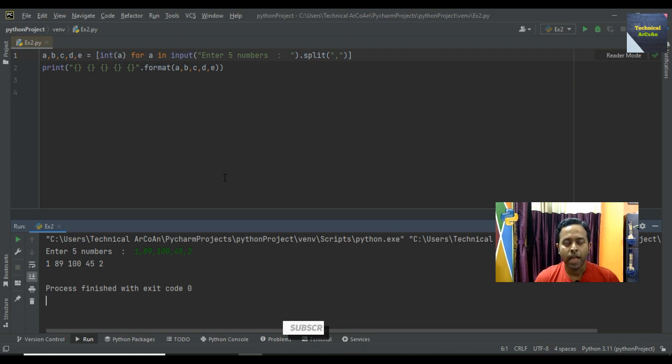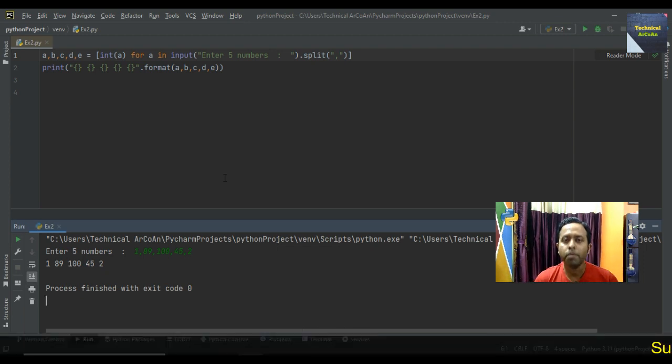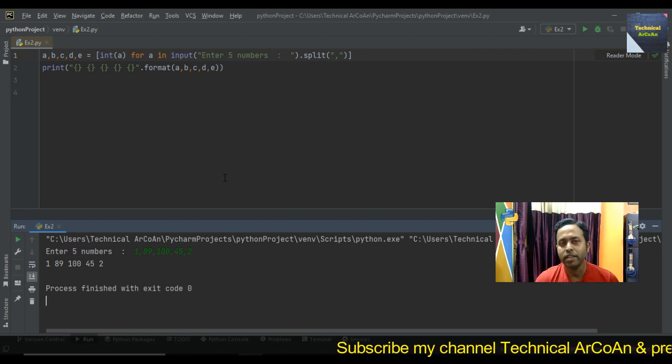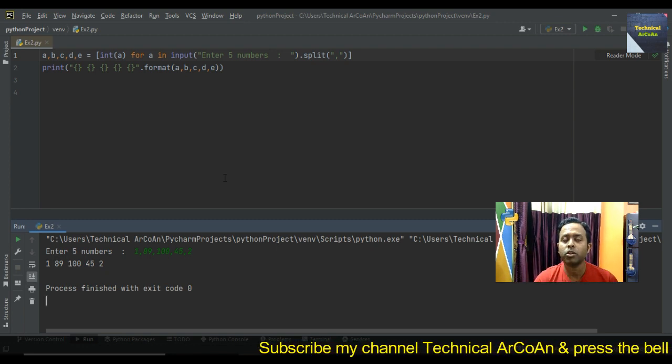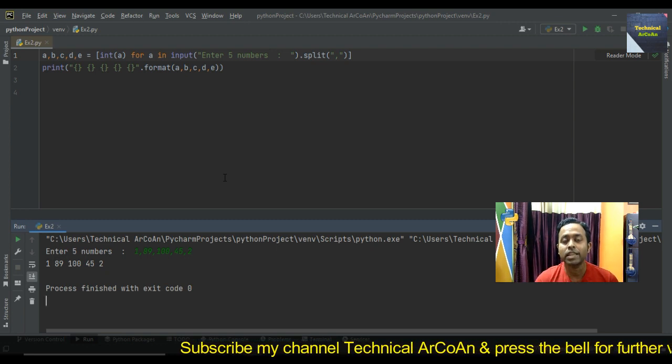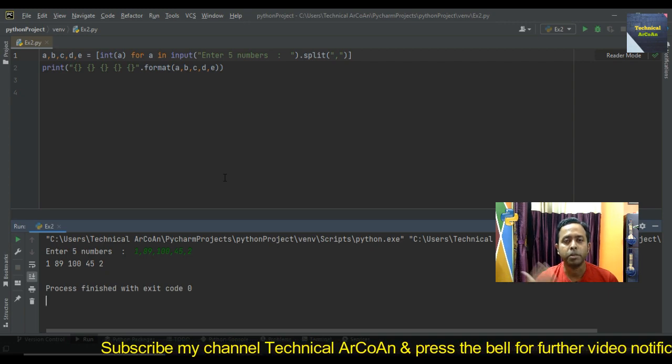I hope you have understood today's problem. Today's problem is how to take multiple inputs in Python, and we can do it in 2 different ways: either directly use the split method, or list comprehension via the split method.